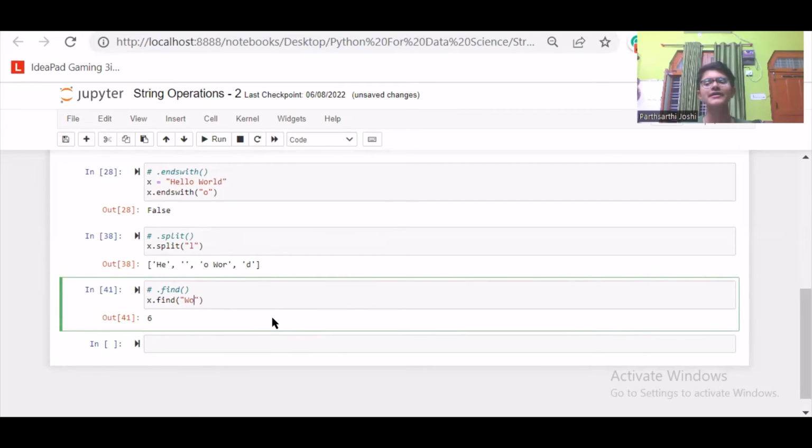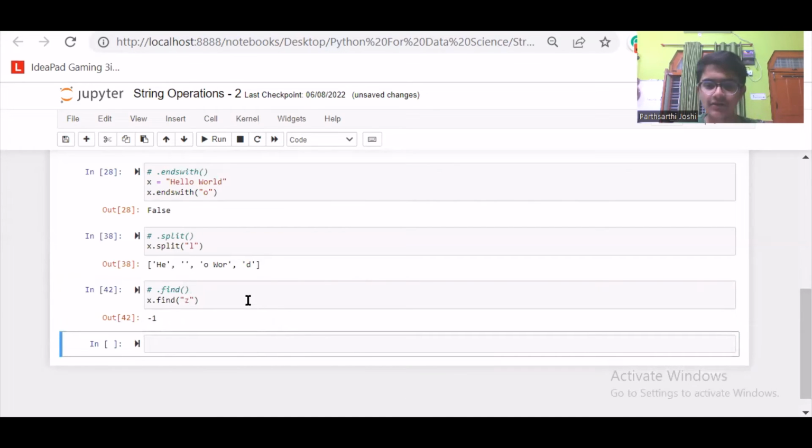And if I write a character that is not present in the string, then what happens? Now if I write Z, you can see I'm getting -1. So this will give you a value of -1 if the character is not at all present in the string, right? So do remember this, guys.